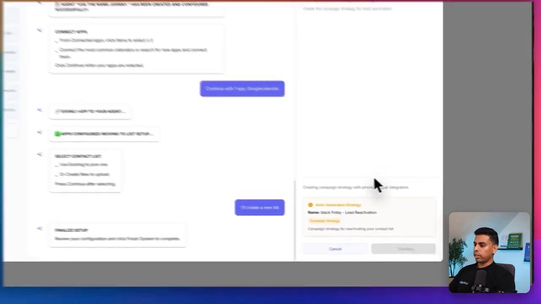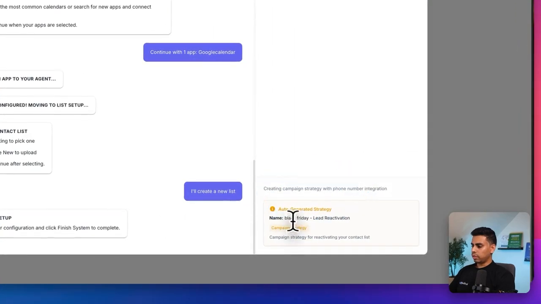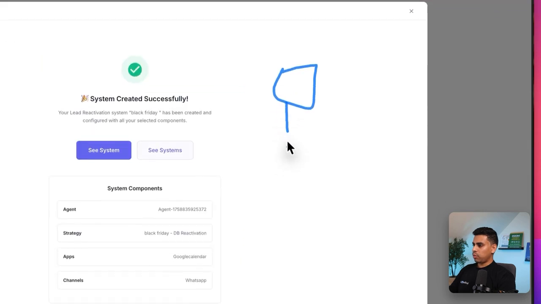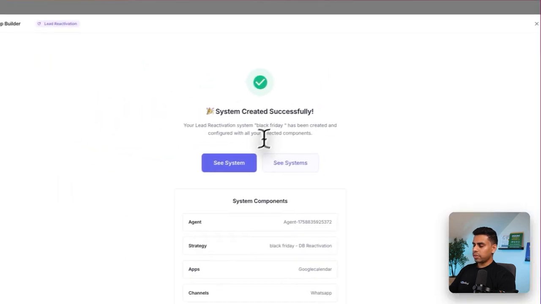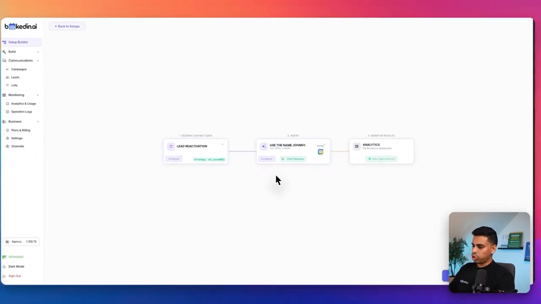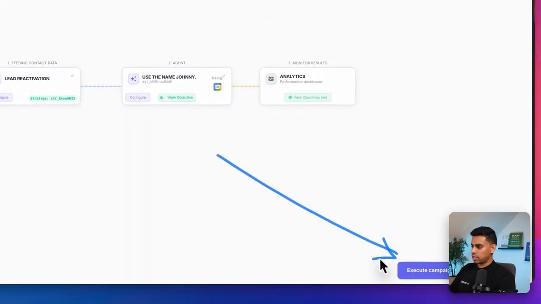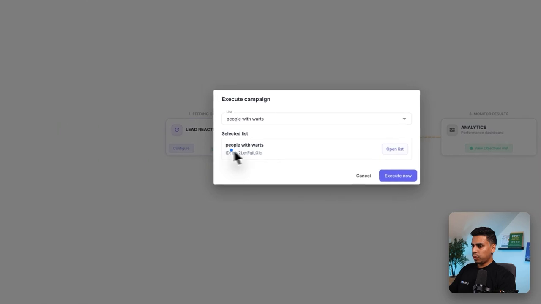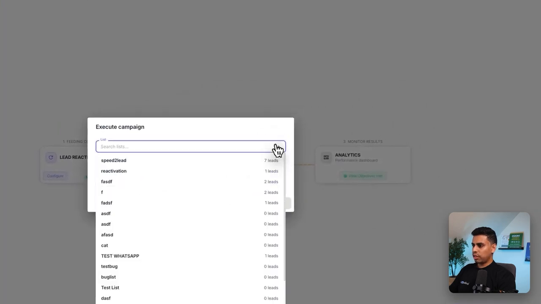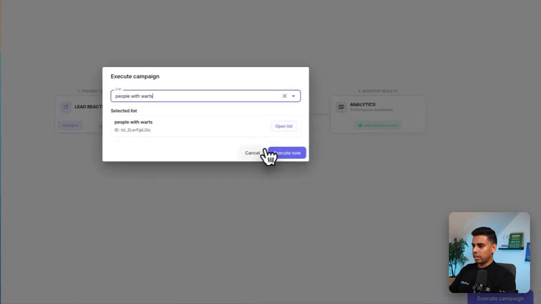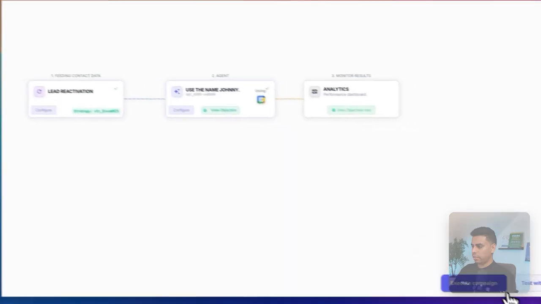All right. Now it's going to start the strategy. So the strategy is essentially it's going to WhatsApp me once and then do it again, etc. And let's look at the system. I showed you guys a lot of the stuff, but right now what I'm going to show you is how you can test this right here. If you can execute campaign or you want to test with the lead. So if I hit execute campaign, you can see people with warts. Even if there's other lists I want to go with, I can do that. I can hit this and let me test with the lead now.